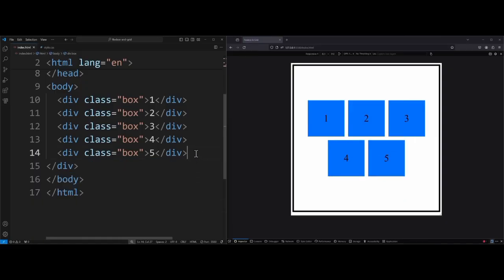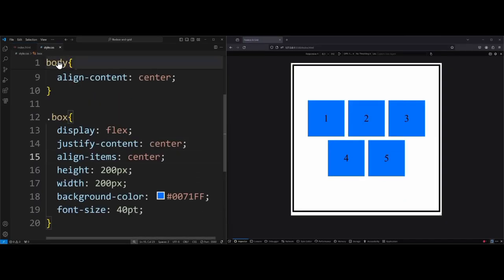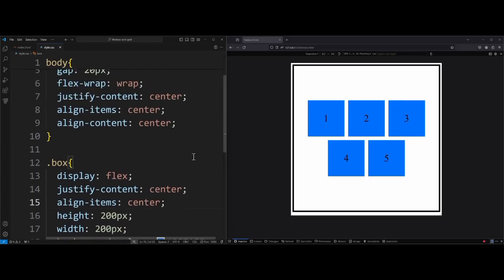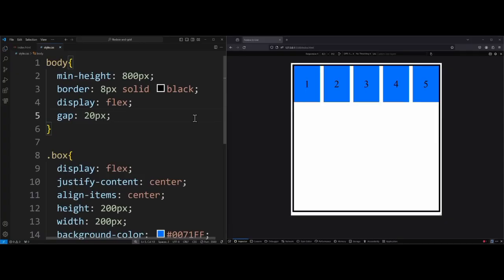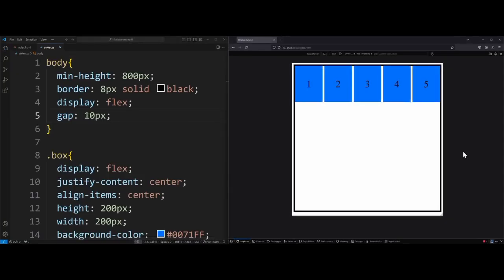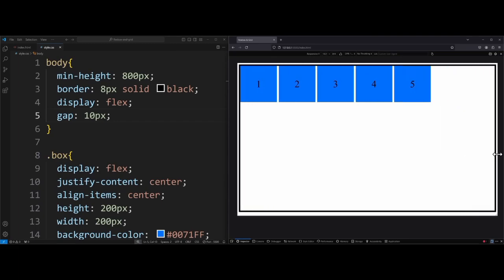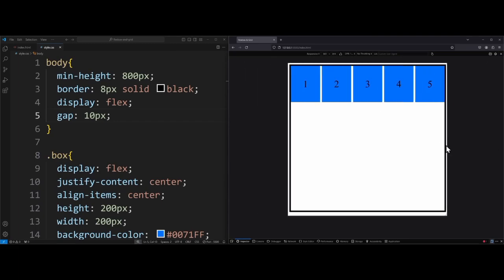So remove a few boxes so that we have 5 boxes again. In CSS, we remove any Flexbox properties except display flex and gap of 10 pixels. This is as simple as it gets. Now, since we have no flex wrap applied, the boxes will be resized automatically if the viewport gets too small. This behavior can be specified using flex shrink.